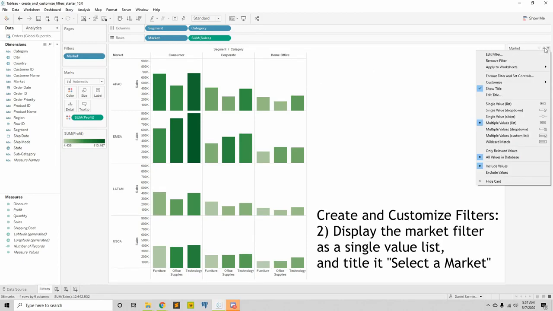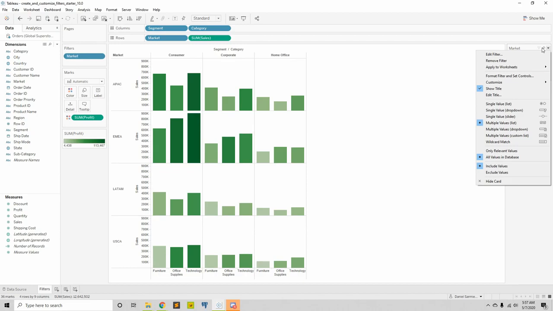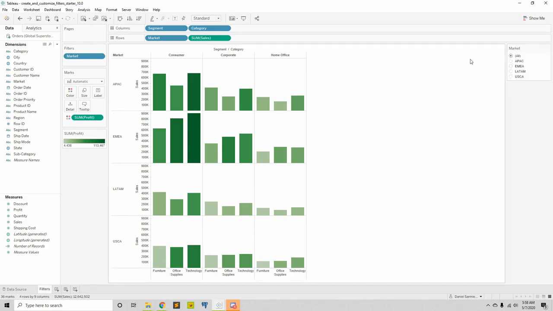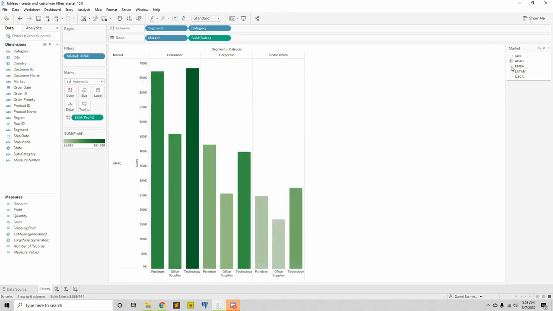The second item on the activity list is to display the market filter as a single value list and to title it Select a Market. So when you're creating a filter, you have a lot of different options over here. You can display it as a single value item, or you can display it as something that can have multiple items selected. So if I display it as a single item, I could start out as all values or each of the single values. And because I dragged market into rows, I'm going to have the market displayed over here on the side when I am showing it.